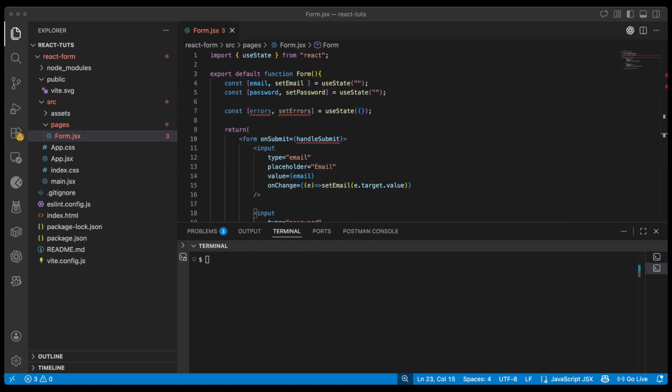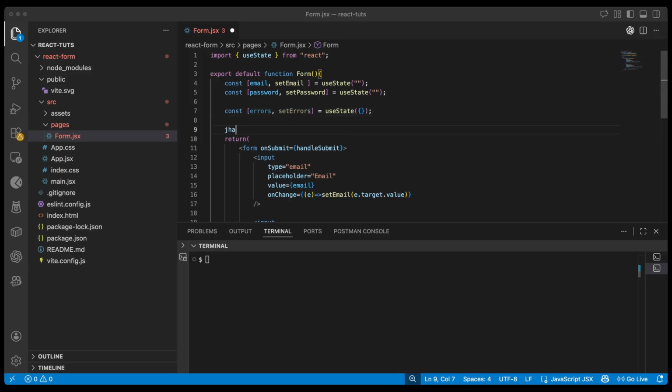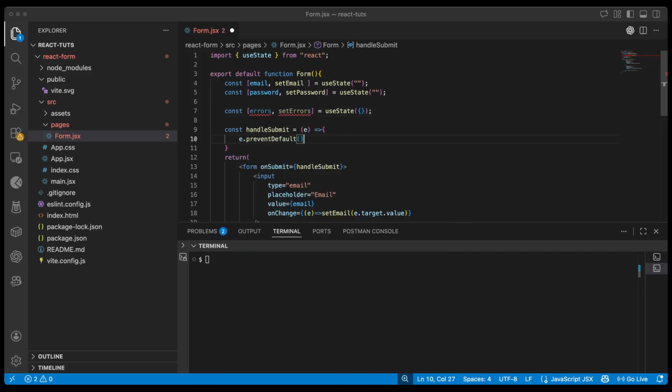Next, let us add the handleSubmit function. As you can see, we have passed in the event object over here and used preventDefault. So why are we doing this? By default, when a form is submitted, the page refreshes and all data disappears. But we don't want that. So to prevent the browser's default behavior, we use e.preventDefault. e is an event triggered by the browser.